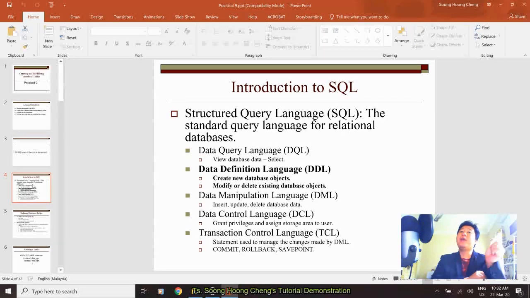We have 5 categories. When you want to view or select data from a table, you use the SELECT statement, which falls under the category data query language. When you want to store data in a table, known as a file, you need to CREATE TABLE. For example, an object, a table. We use CREATE TABLE, which falls under the category data definition language.